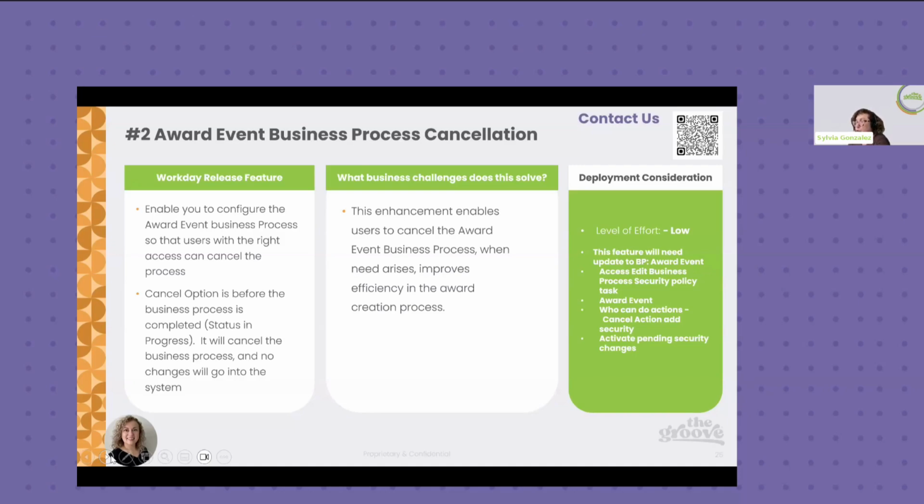What you do need to do though, you need to go through for the deployment. I consider it low, but you still need to go to your business process security policy task, find your award event, and then go to who can do this entire business process. You're going to locate that cancel, then add the security group or groups that you want them to be able to do. And like always, don't forget to activate your pending security changes.